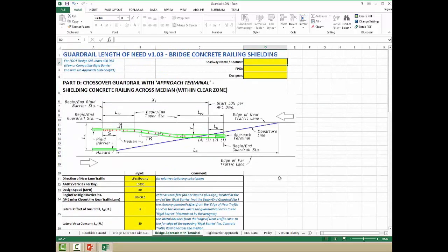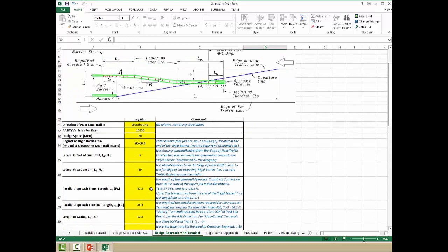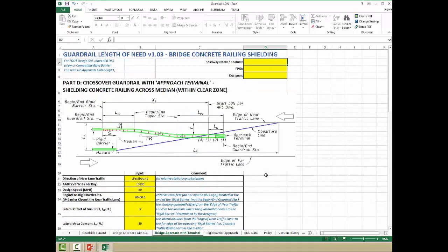Okay, so here's the same thing. You have your narrow median, and it's your crossover guardrail. This time you have an approach terminal. The end variables are slightly different, and so we just want a whole new drawing to keep it simple. The inputs are just slightly different here, and rather than have them be confused, we just have 2 completely different tabs for each condition, whether you have an approach terminal or a crash cushion on the previous tab.